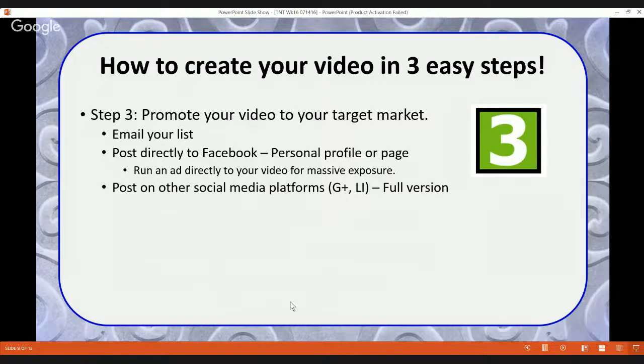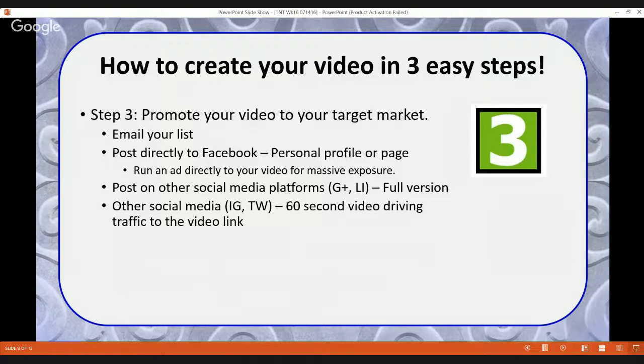You can also post it on other social media platforms like Google Plus and LinkedIn. You can put the actual link in there, and it links it to YouTube. But it actually gives you the full version. And the reason why I said full version there is because on Instagram and Twitter, when you put the link, it's not going to give you the full version. The main picture is what you're looking for.